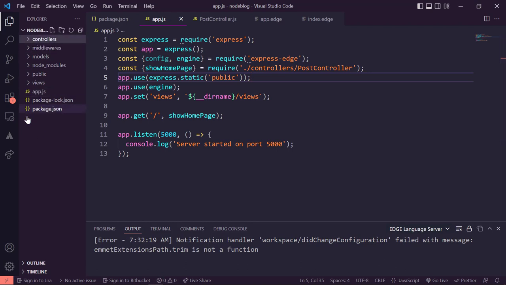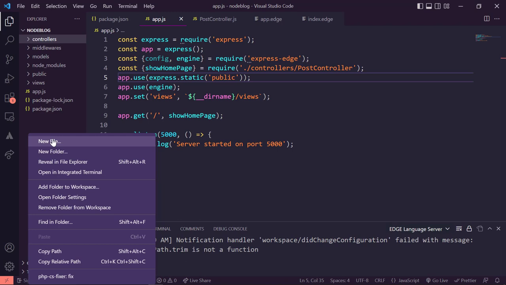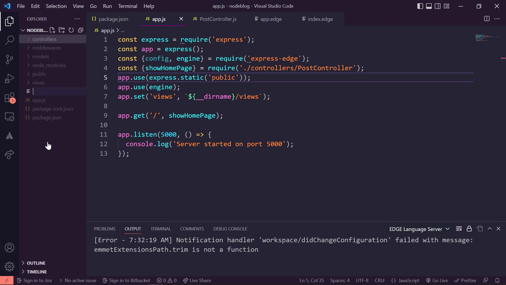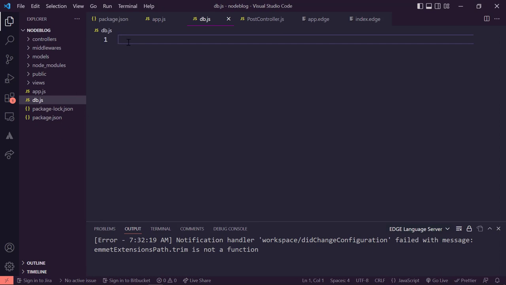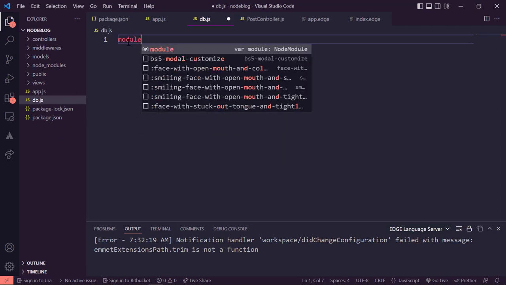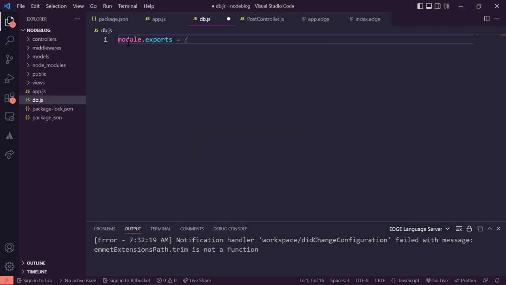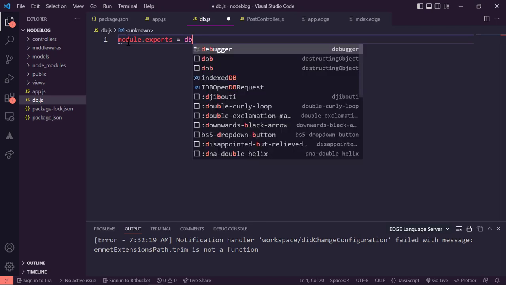Probably it will be good if we just create a new file. Let's create a new file and call it db.js. After doing that, here we are going to do module.exports is equals to, and now here we are going to create a function that calls itself. So we are just going to do db is equals to.